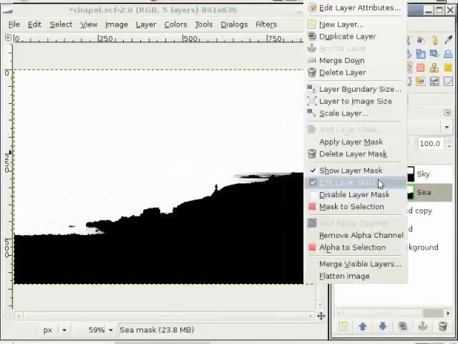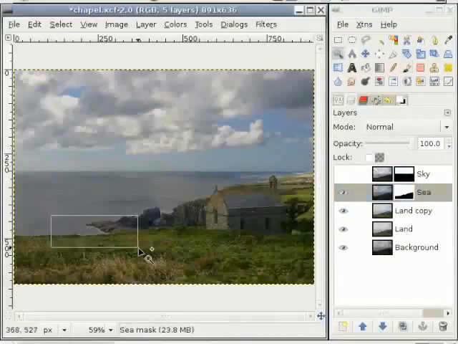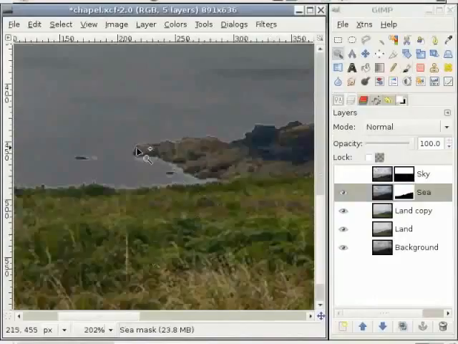When I disable Show Layer Mask, we can see the stretch seam here on the border between land and sea. Let's zoom into the image and you can see there is a halo where the layer mask and the layer don't work together, and I will work on it later.